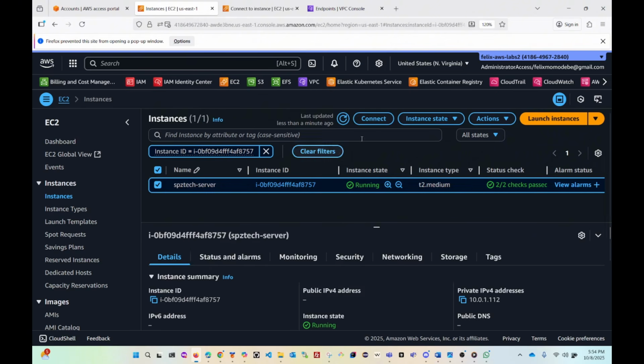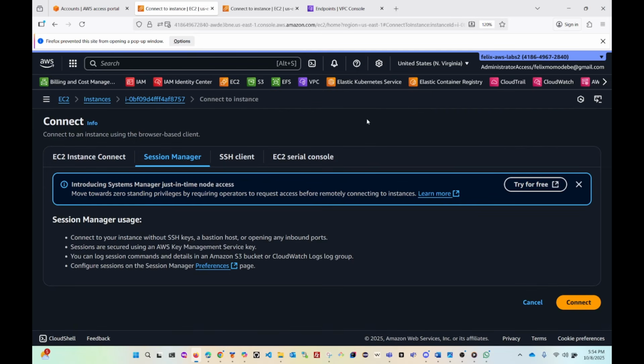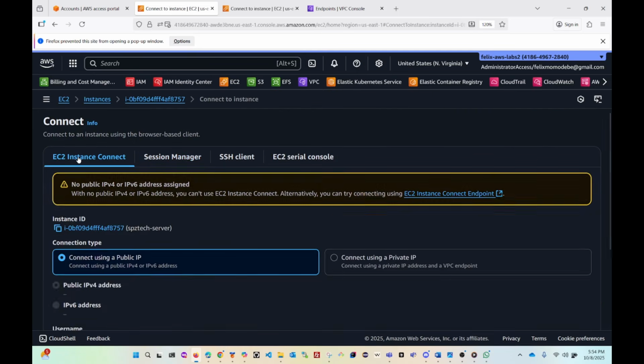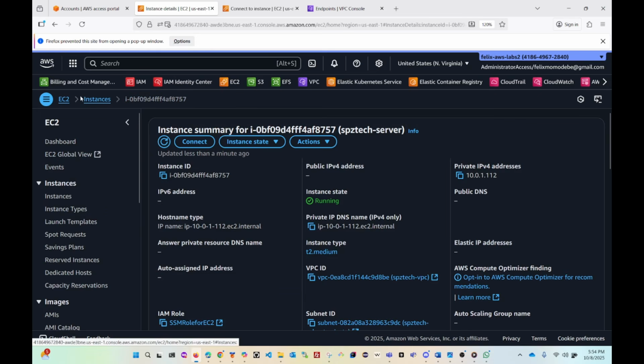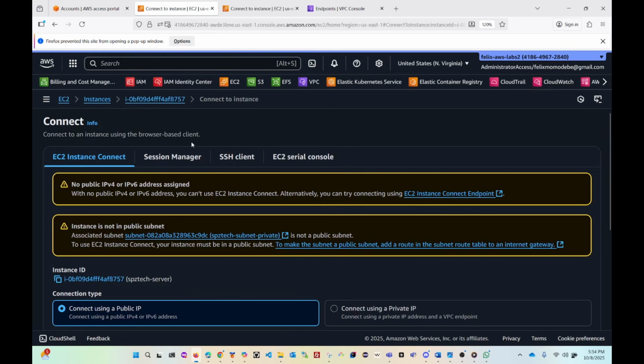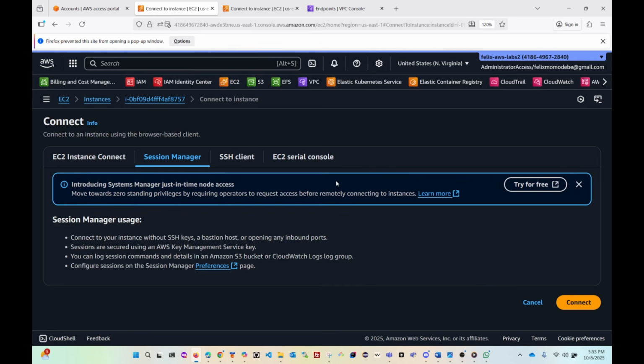So I'll go ahead and select the machine, and I'll click on connect. And if you see here, the EC2 Instance Connect, you cannot use it because there's no public IP address. Let me show you. If you come here, you can see there's no public DNS and no public IP address. So there's no way you would have connected through SSH or through Instance Connect. So we click on Connect, we'll go to Session Manager, and we'll click on Connect. So it's going to take us to the terminal. You can see we are connected now via Session Manager.